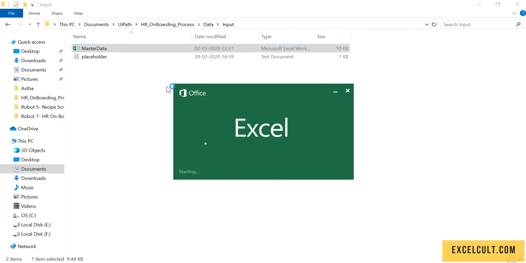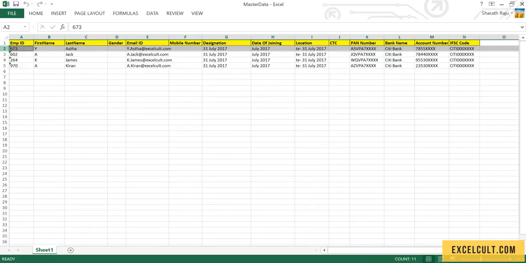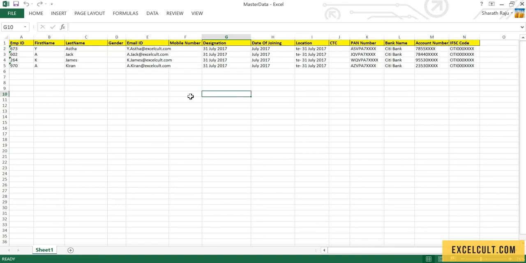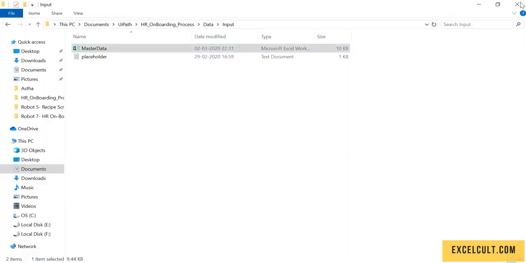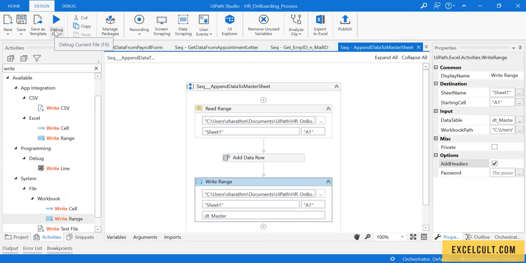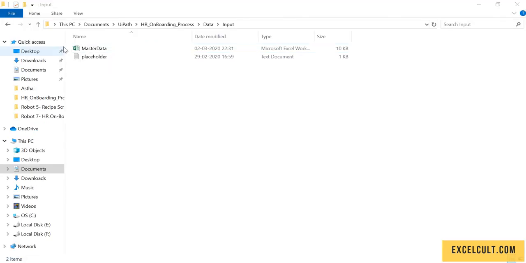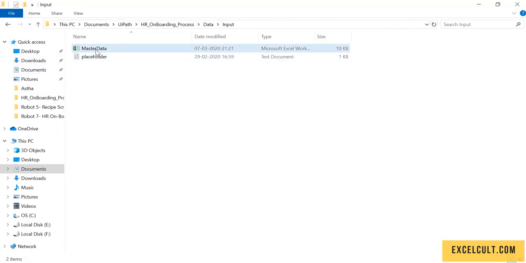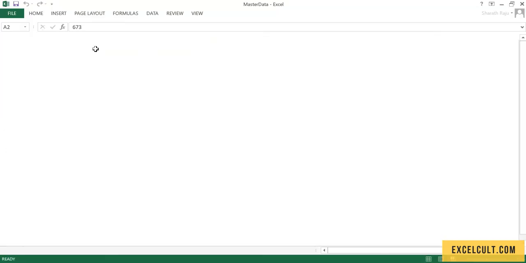Now I have again taken a fresh sheet. Okay, I'm just deleting the existing data if you want, or I can leave it. Okay, this time we have the column names as they are. Now let me run it once again. Run file. That's done.